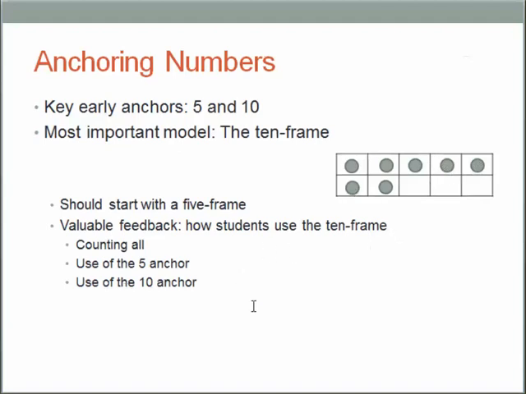Or using 10 as an anchor. For example, they might say, well, I know 7 is 3 less than 10. So I'm going to fill everything up but leave 3 blank spaces. Finding out about how kids are using the 10 frame can give you insight into how they're using these anchors and where their number sense is.